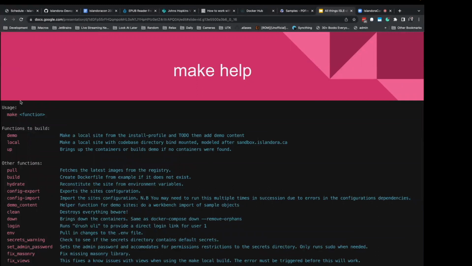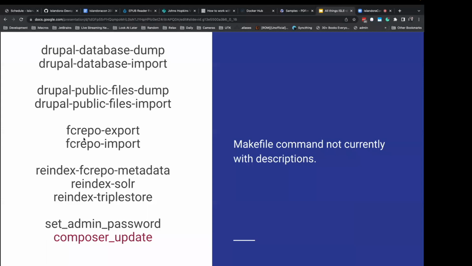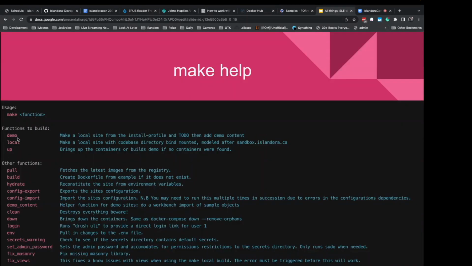This is the layout, and I did a little functionality here to get it to group together the build commands. So make demo, make local, and make up are your three current build commands. Like I was saying before, demo gives you demo content. Local will create the code base, but no demo content. So basically identical setup in a lot of ways. It didn't used to be.